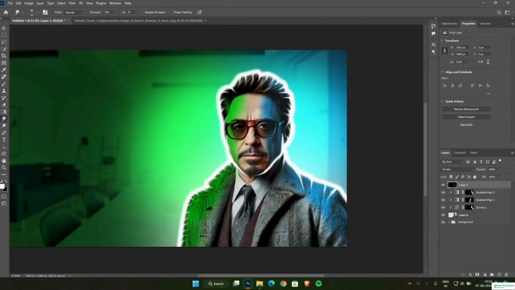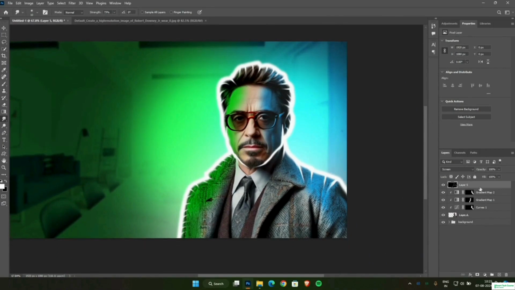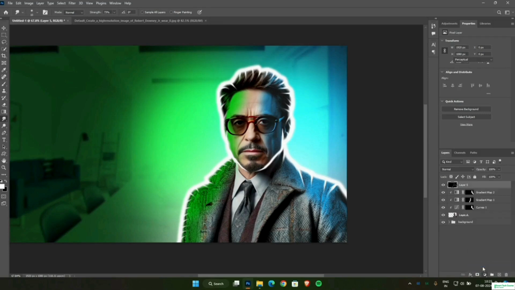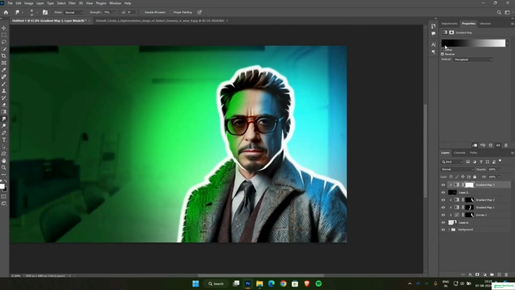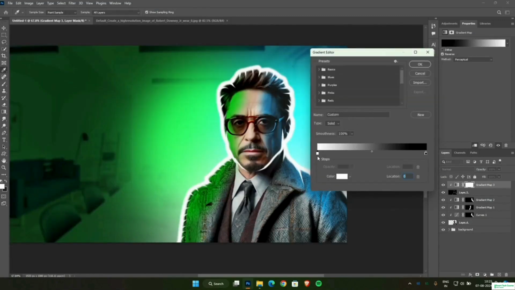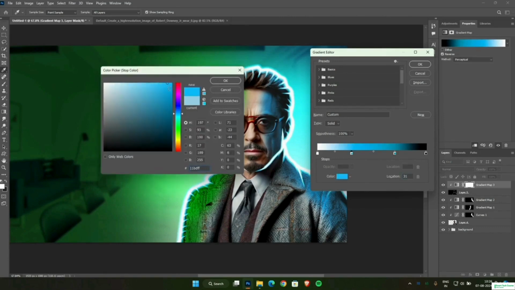Next, we will go to the layer section, right click to create a gradient map and then click on this icon to ensure the effect only applies to the bottom layer. Next, check the reverse option and open the gradient editor from here. Choose the color just like I am doing. First select the blue color and adjust it from dark to light as needed.